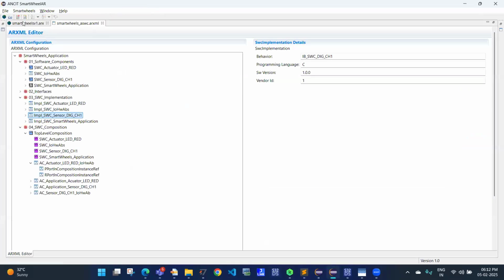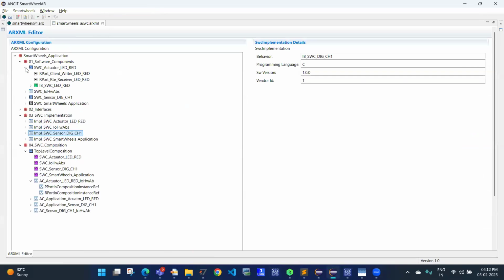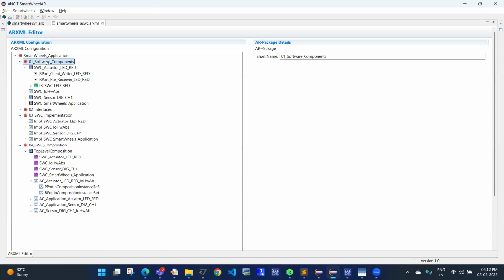And go to the software components. No, sir, go to ARXML, select 01 software component. Okay, right click and we will allow you to create. Sir, show right click. No, sir, 01. We are enabling all this.